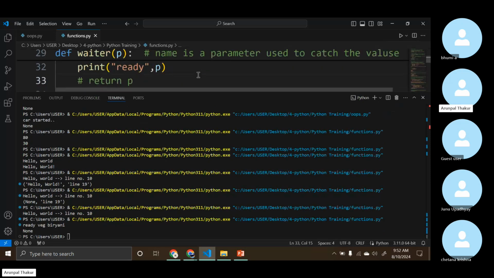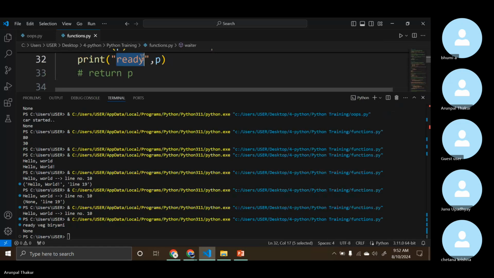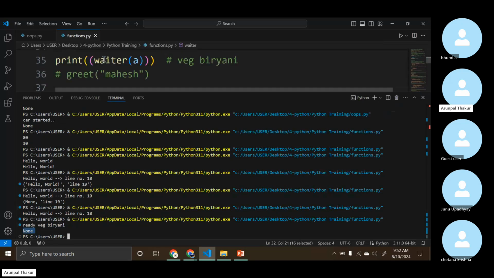See here. Ready veg biryani. So who is printing this? The cook himself. Okay. The waiter is doing nothing. When I'm printing, there is nothing inside the waiter. The waiter, I think, is taking someone else's order. So the cook himself is coming and giving to me. Got it? So both ways I am getting the output.